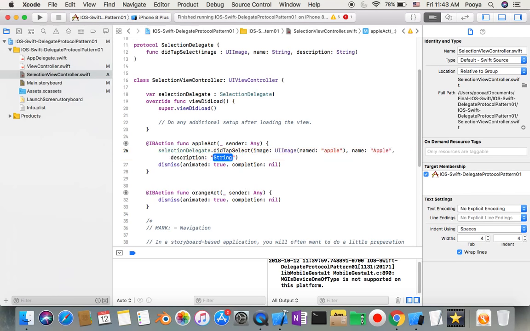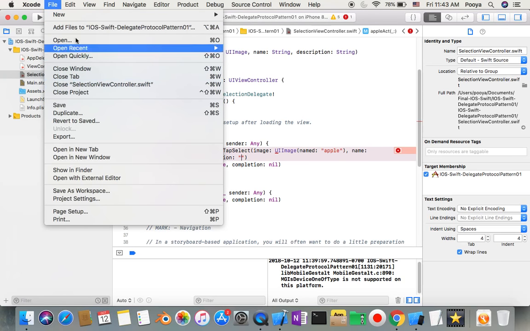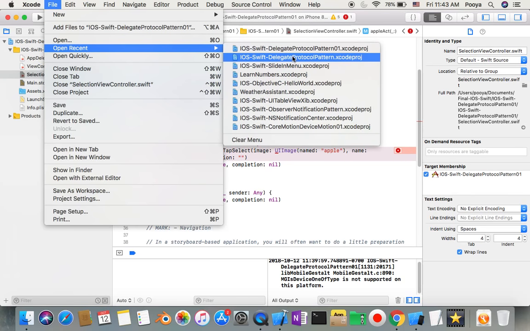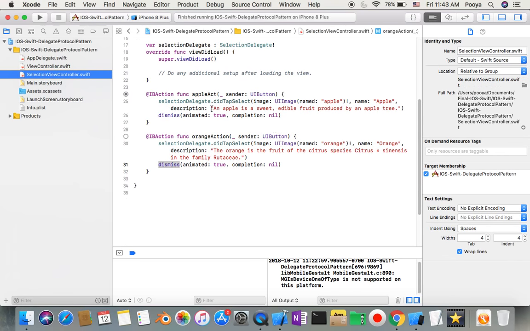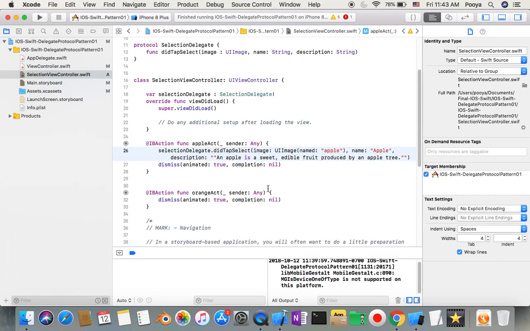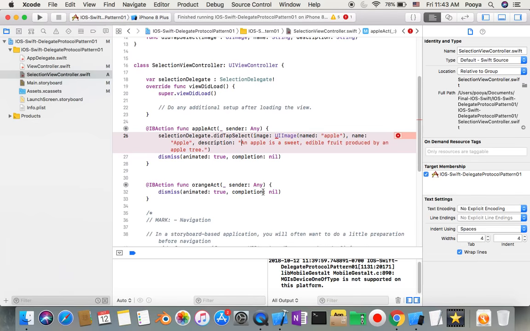yeah, we need to use a description. Let me see if I have this description somewhere. Let me open my original project. Here I have that one. So here we go. This is going to be the description, but not too long. Okay, something like this, and we're done for this.